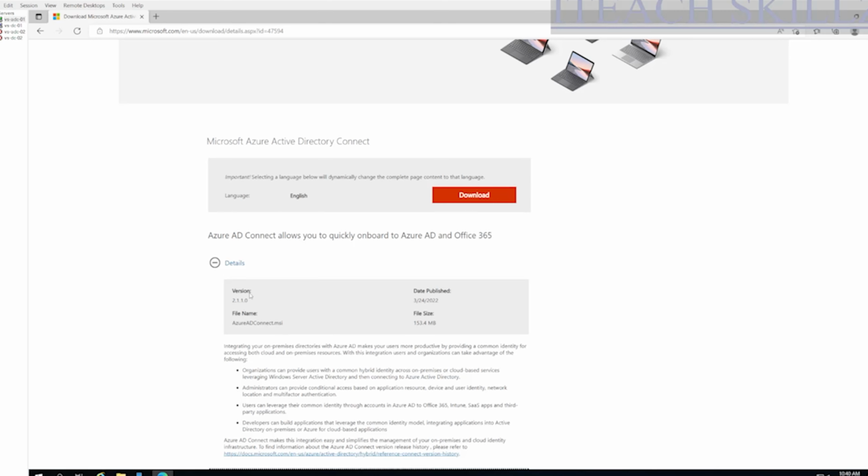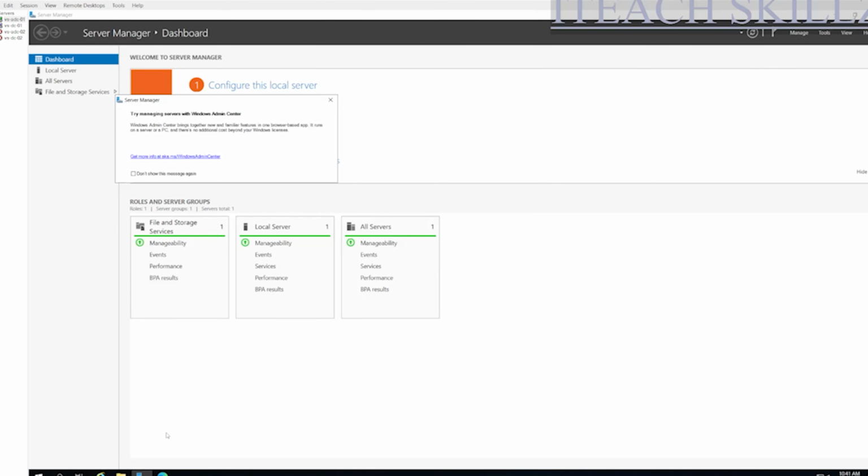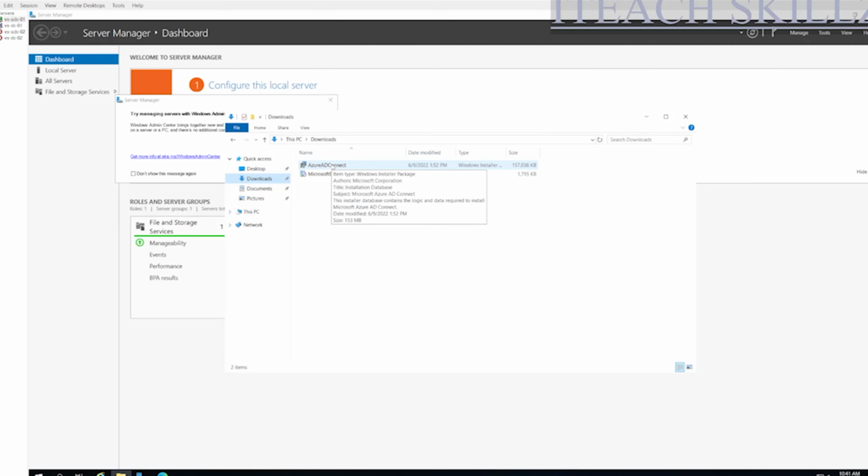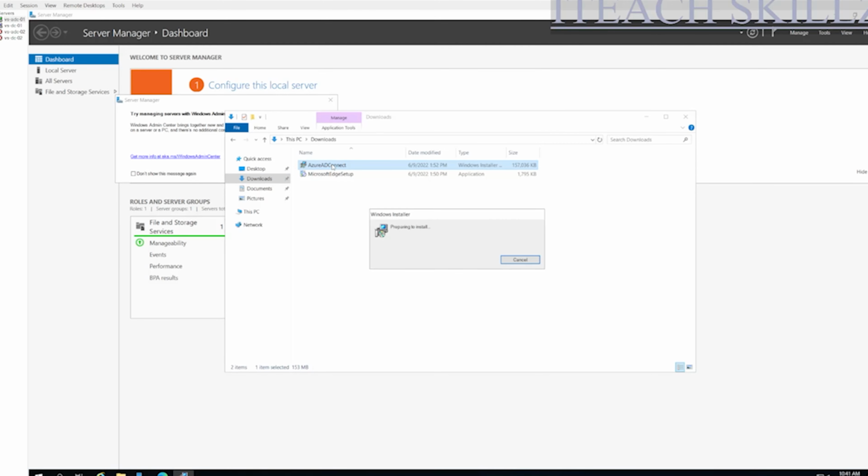And I believe it won't even let you install, because they actually made it to where you can't deploy AD Connect on 2012. So I already downloaded this. I'm not going to do it again. If I go to my File Explorer over here, you'll see that my AD Connect is there and it's ready to get installed. So to install it, it's like anything else. You just double click and then you follow the prompts.